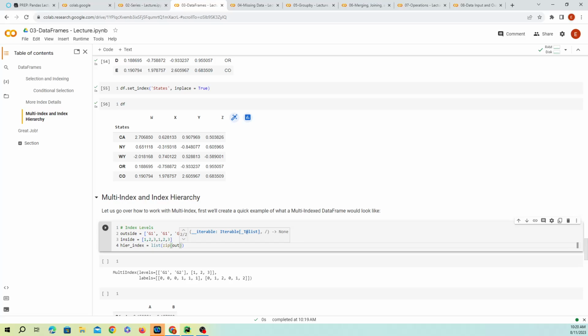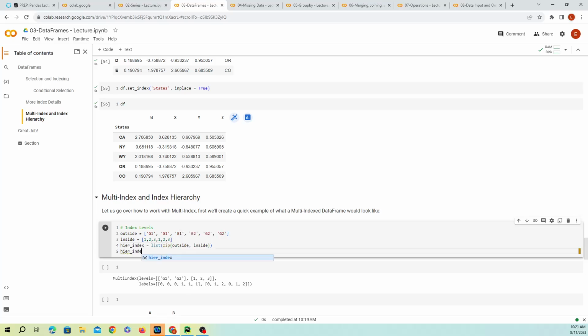Higher index, and we're going to turn it into a data frame by using a multi-index from tuples, and we're going to use this higher index. So what we're doing is we're turning this higher index into a multi-layer data frame.